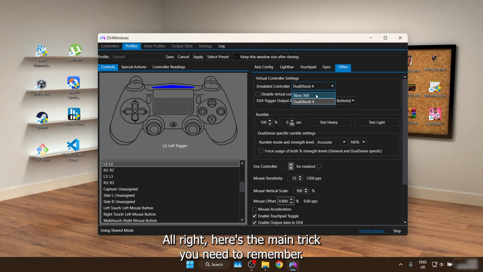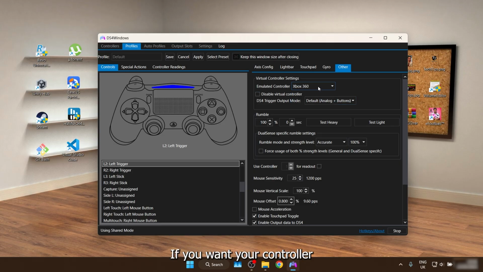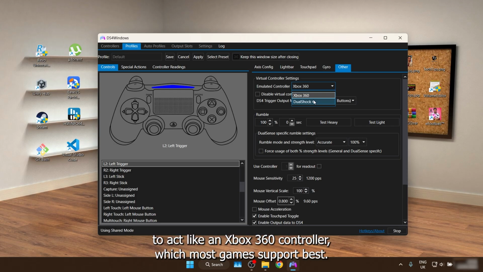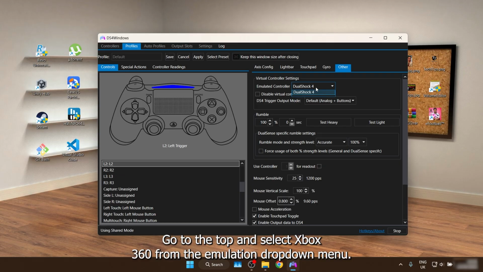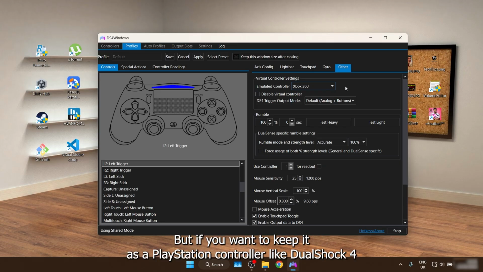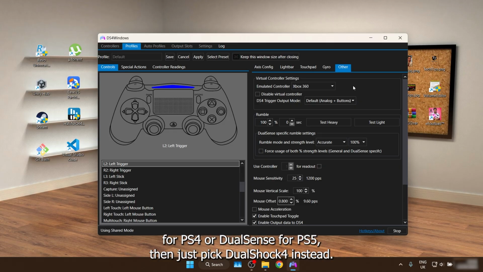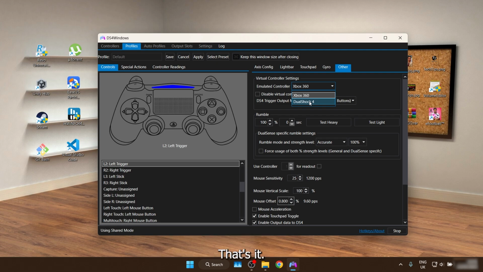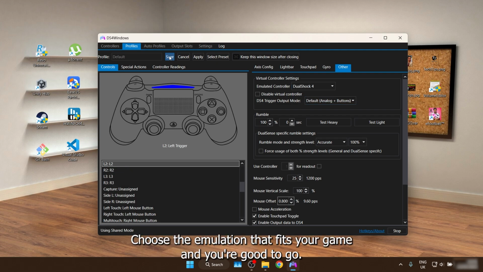Alright, here's the main trick you need to remember. If you want your controller to act like an Xbox 360 controller, which most games support best, go to the top and select Xbox 360 from the emulation drop-down menu. But if you want to keep it as a PlayStation controller, like DualShock 4 for PS4 or DualSense for PS5, then just pick DualShock 4 instead. That's it. Choose the emulation that fits your game, and you're good to go.